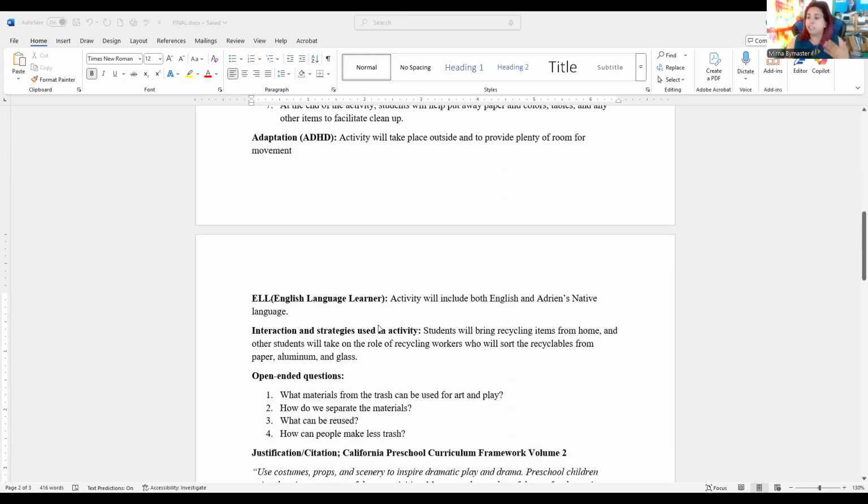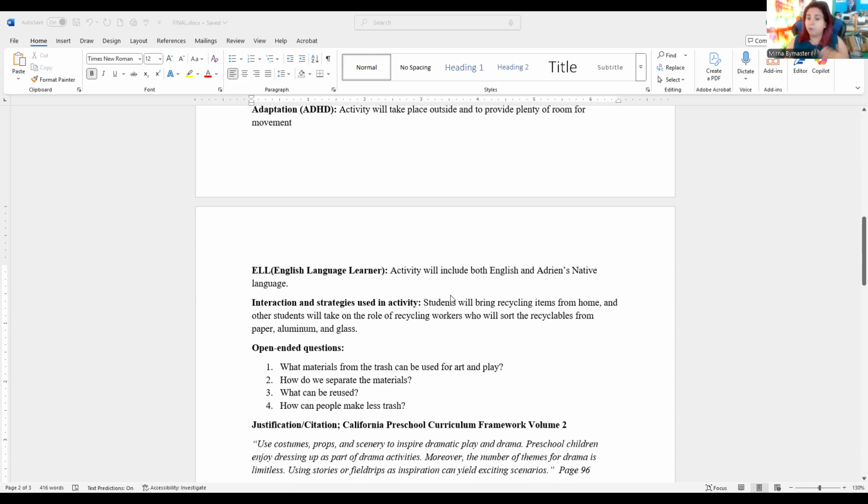For English language learners, the activity would include both English and the student's native language. So if you have kids that speak a different language and you label things, make it in English and in their native language so that you can say both. At my previous school, we were a bilingual school. Every time I asked a student to do something, whether that was to sit down, I always repeated it in English and in Spanish. So I would say, Emery, please sit down on your chair. Emery, por favor, siéntate en la silla.